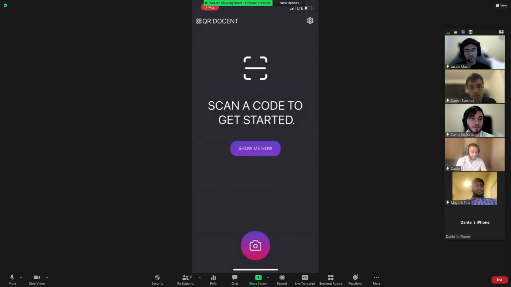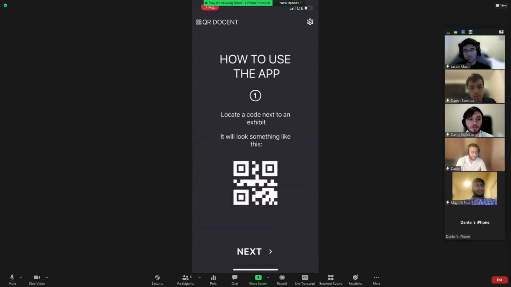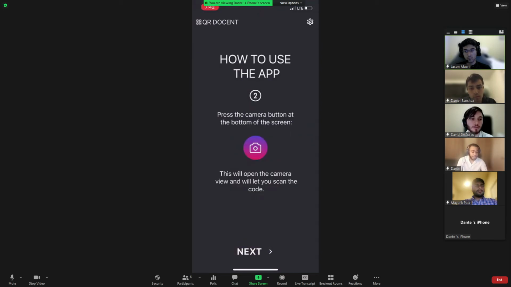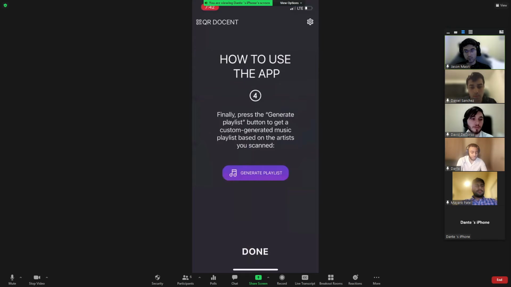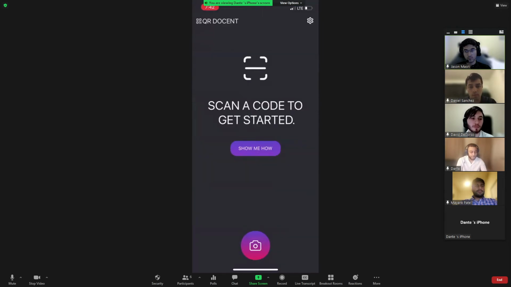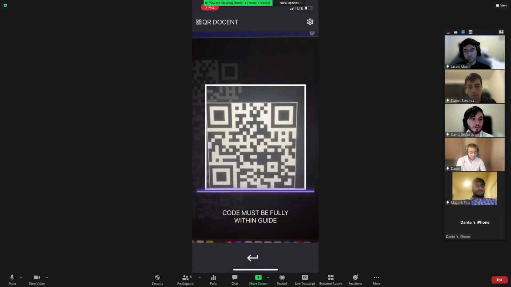All right, so on the home screen, the user's told to scan a code to get started. And then they could tap on show me how to see a few help pages. The first one is to find a QR code next to an exhibit. Next, tap the camera button at the bottom of the screen, and then position the camera over the QR code. And then finally, they could tap on generate playlist to create a custom Spotify playlist of their scans. So we could tap on the camera icon at the bottom, and then we could scan the QR code.